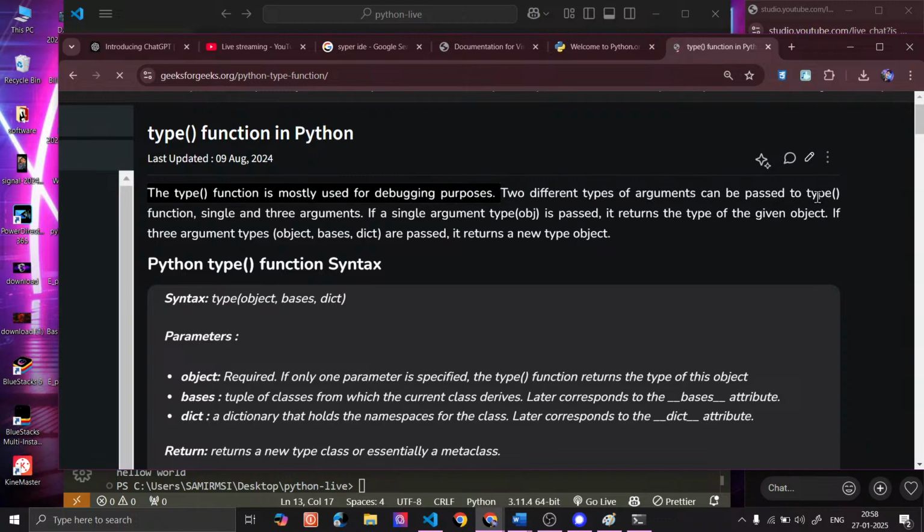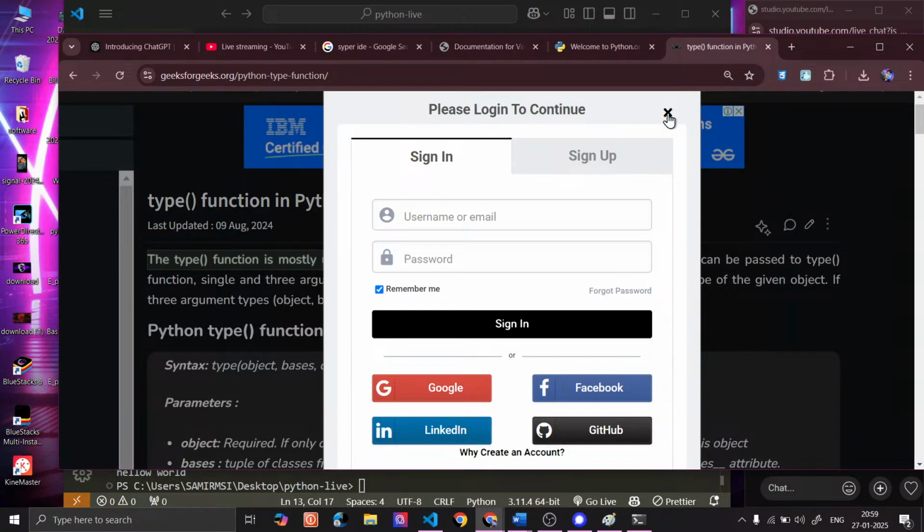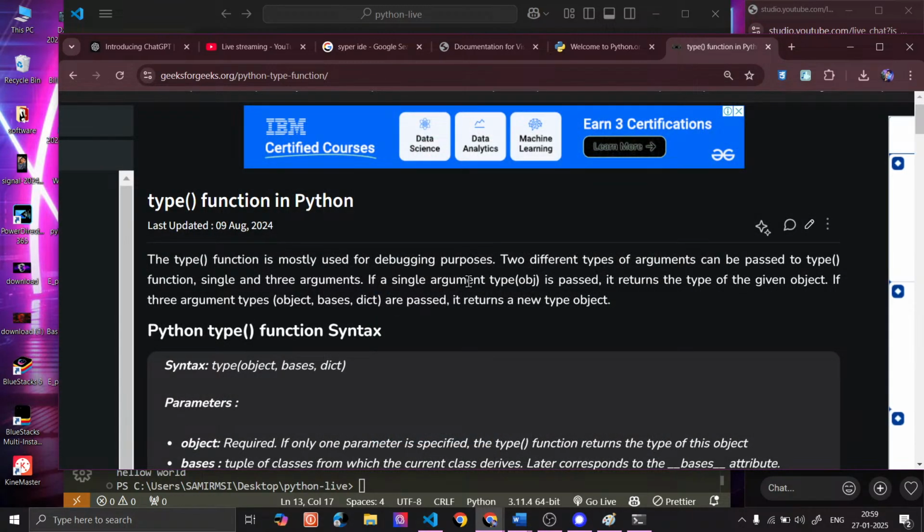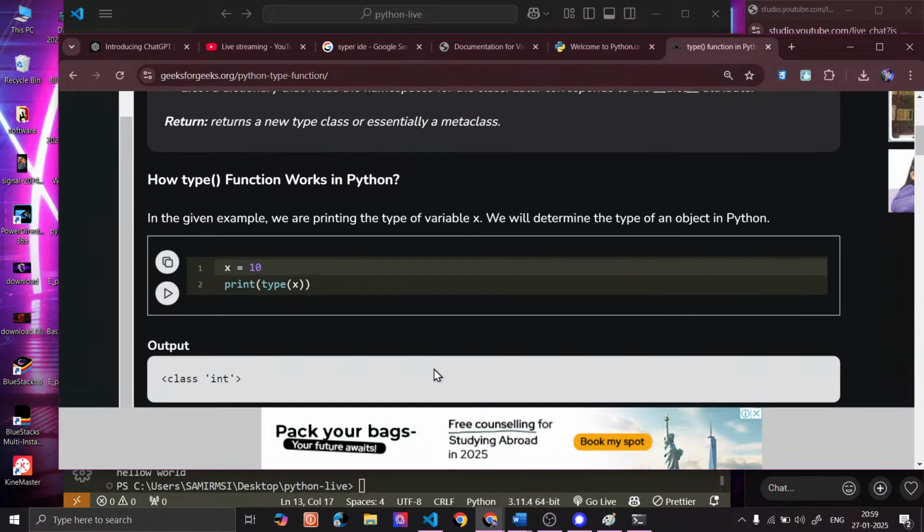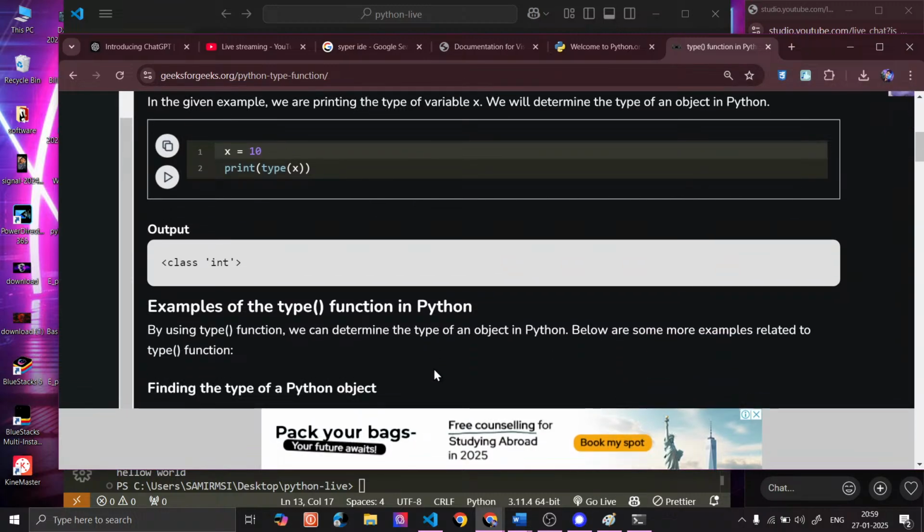Two different types of arguments can be passed to the type function: single and three arguments. Here the main line is, if a single argument type object is passed, it returns the type of the given object. That means if we give a single argument to the type function, it will return the type of the object that was written inside the type function. You can see this example also.